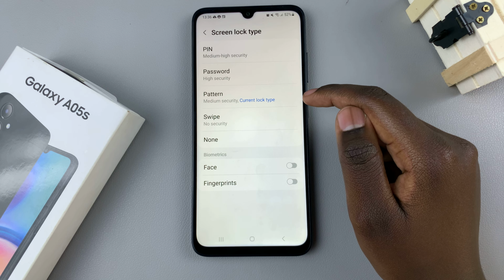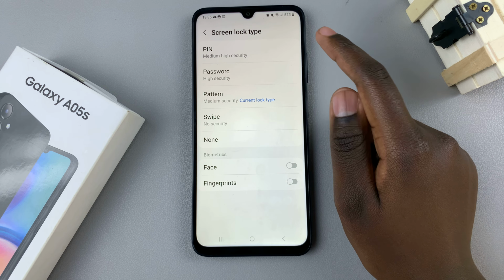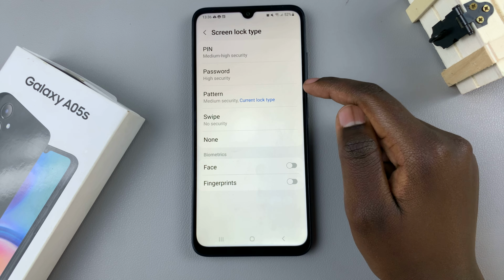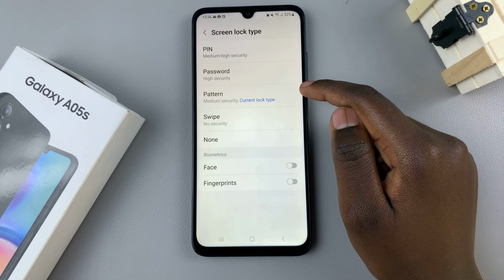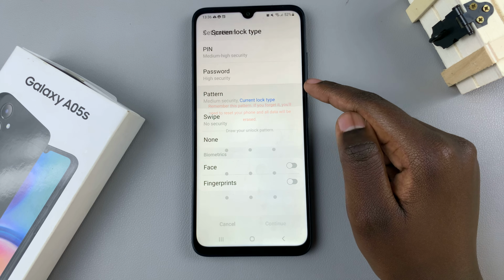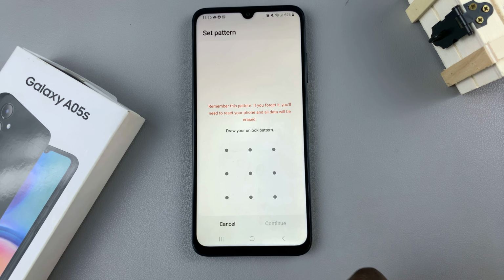So for example, if you're currently using a pattern, you can choose to use a PIN or a password, or you can still stay with your current screen lock type but change it. So for this option, you can just tap on that current screen lock type and enter in a new one.